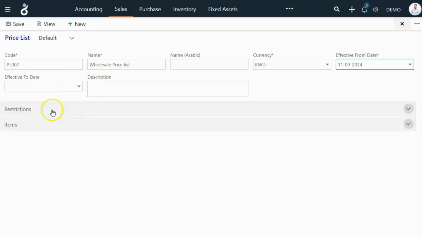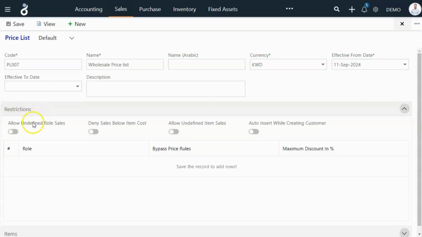As we can see, we have a restriction section under this section. Allow undefined role sales. Enabling this option allows any user to perform sales, regardless of their assigned role. For example, if a particular sales role is not explicitly defined in the price list but this option is enabled, those users will still be able to make sales using this price list. If you disable the Allow Undefined Role Sales toggle, only the specified roles can use this price list.